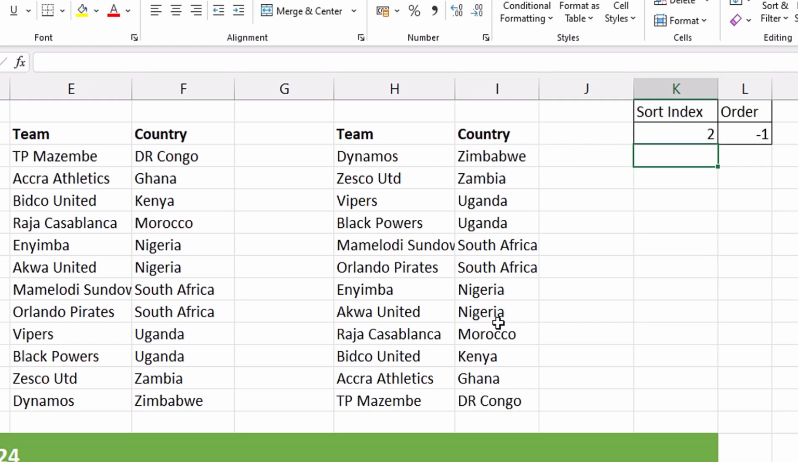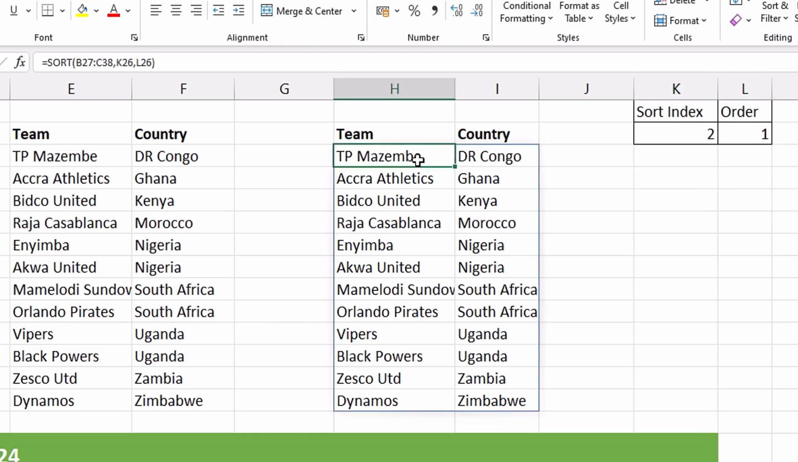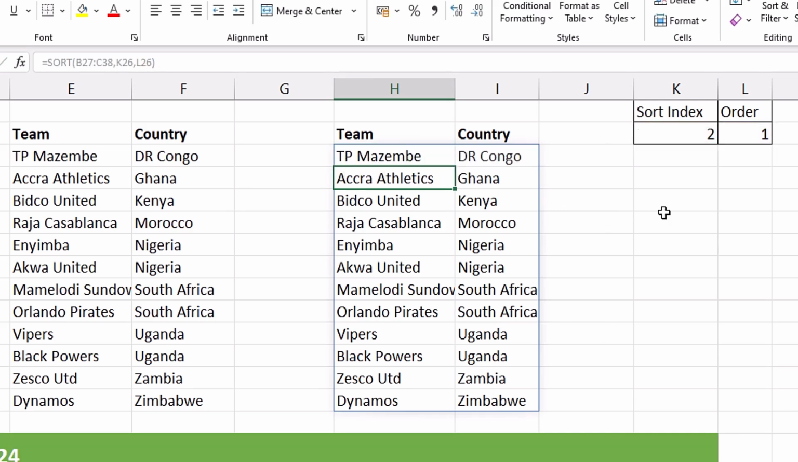Now if you want to sort the second column, not in descending order, but in ascending order, you can simply come here and instead of -1, you simply change it to 1. And when you hit enter, the countries automatically got sorted in ascending order, as you can see here. So the advantage of putting the numbers somewhere, then you refer to it using a cell reference like we have done here, is that you can change it and the results also change automatically as you change it. I'm going to hit enter.